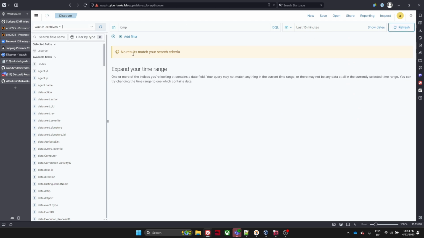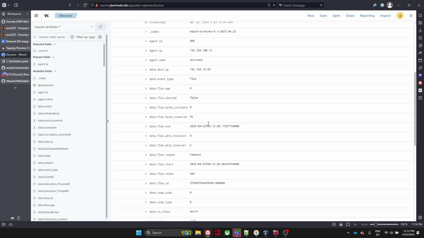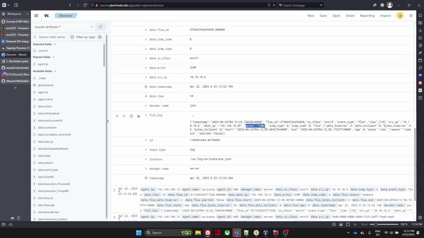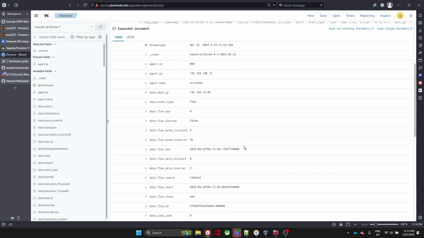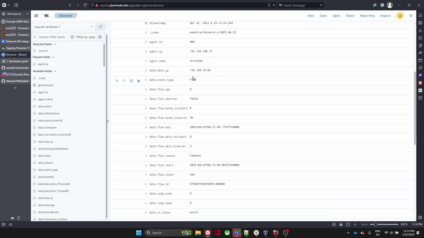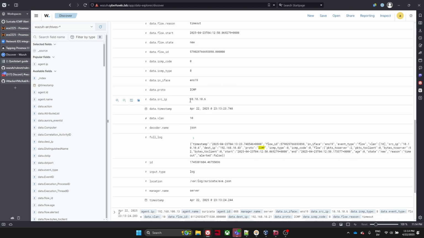Maybe archives. The next question is, do I have anything in archives? If I look at the last 15 minutes, I have things, these logs seem to match ICMP, and you can see we do have proto ICMP. So it looks like we do have that information. Let's just make sure we have the correct source and destination. So it looks like the destination was 192.168.10.83. And the source was 10.10.10.6.